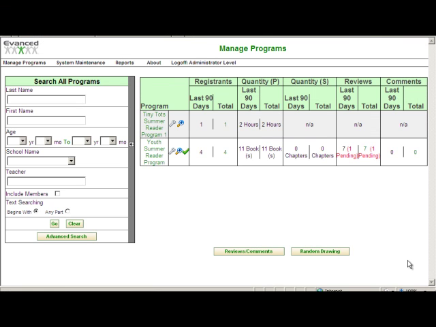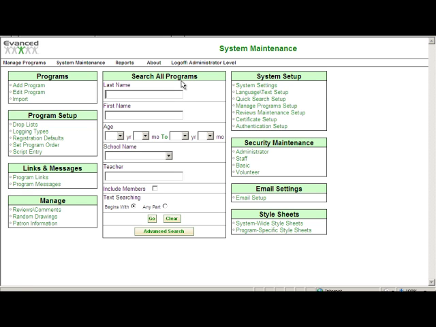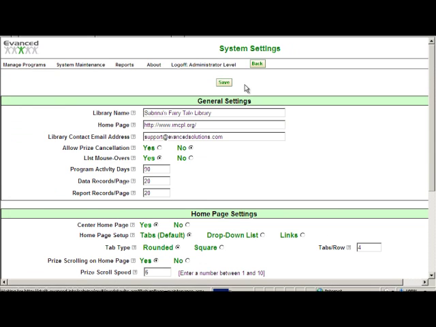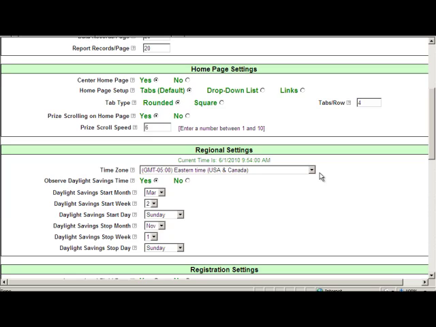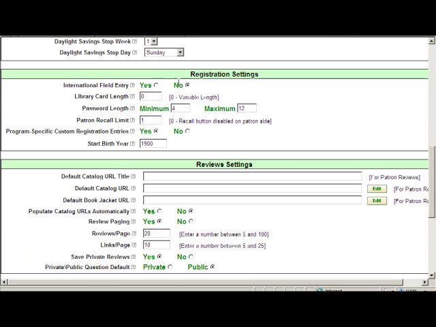Once the staff side of Summer Reader opens, it will open up in Manage Programs. For today's session, we will need to come to the toolbar, select System Maintenance. Within System Maintenance, come to System Setup and choose System Settings. Once we're within System Settings, we're going to scroll down and we're going to look at Registration Settings.